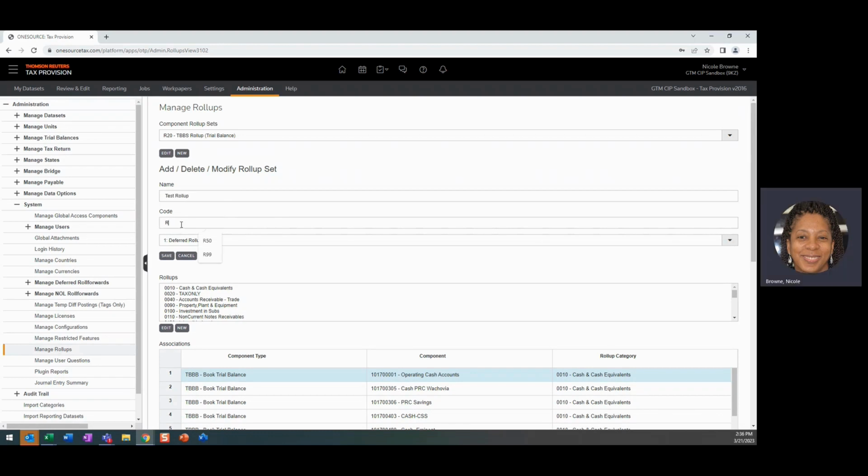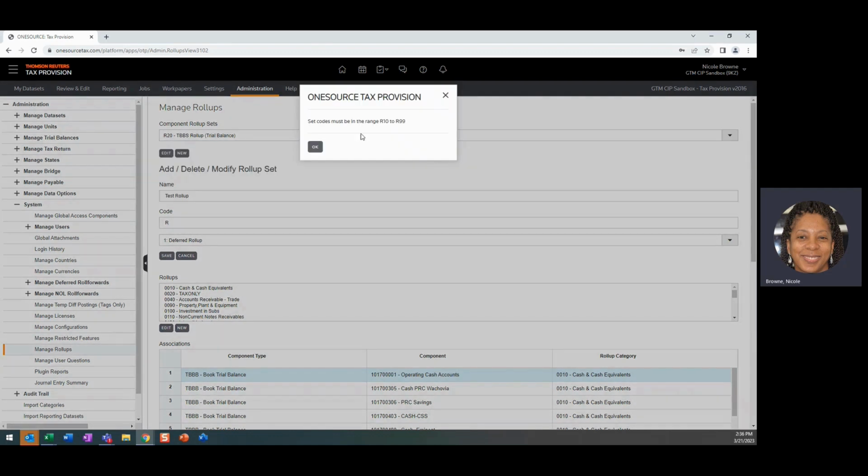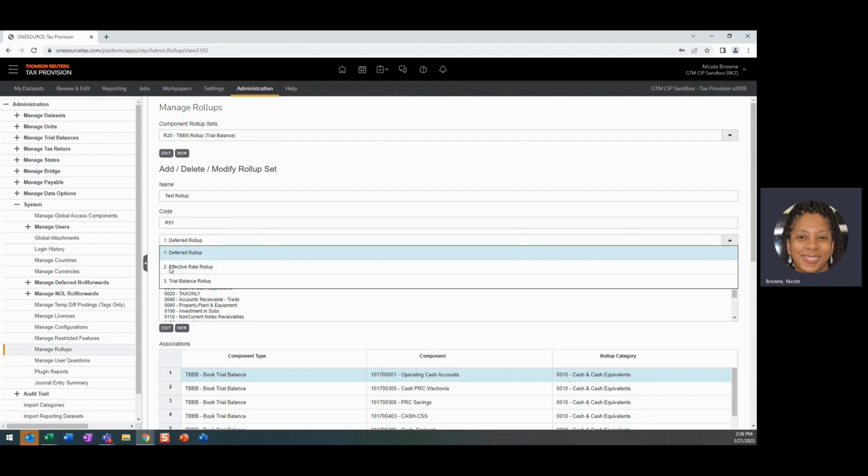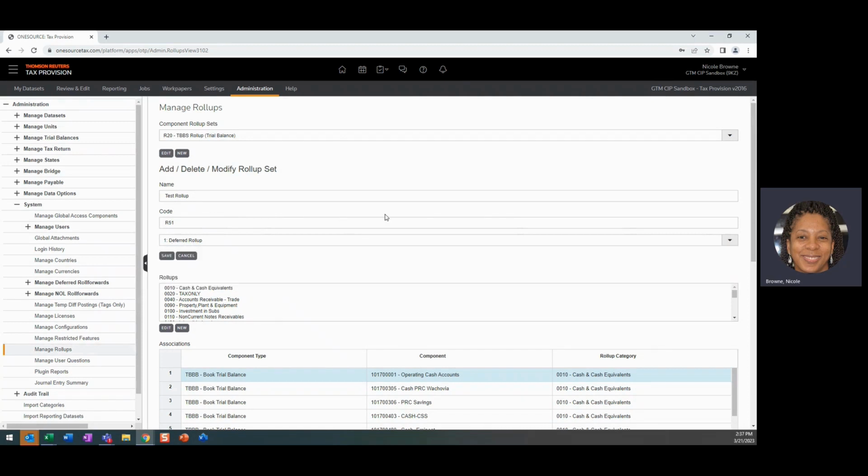And then you're going to assign a roll-up code to it, which must be something from 10 to 99 that's not been used. Currently we have a variety of codes here. So let's pick 51. Then you would select the type of roll-up that you want to create. Is it a deferred, an effective tax rate, or a trial balance roll-up? I'll just go ahead and create a deferred roll-up.